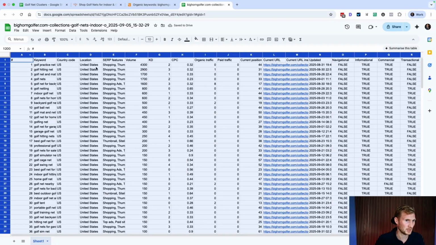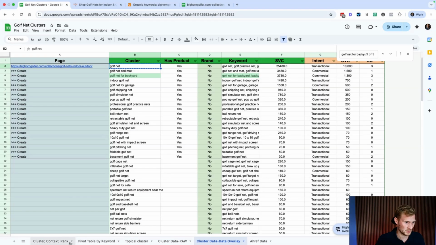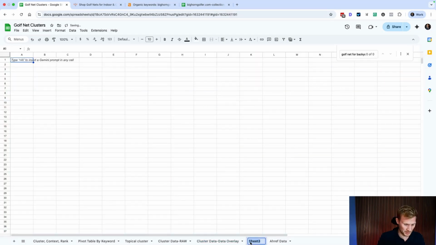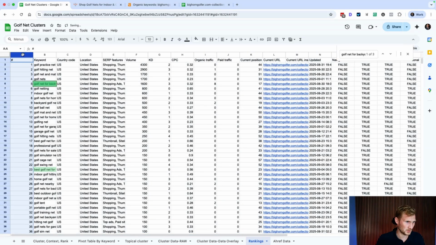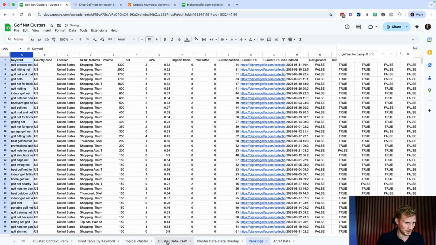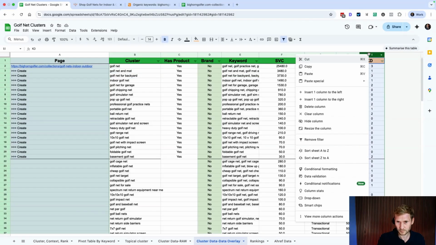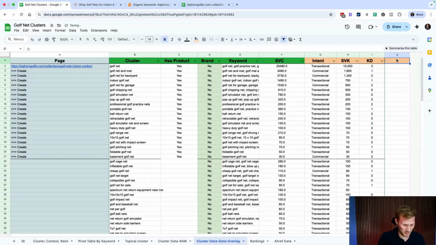Okay, and then we can, so we have position here. So I can copy, I can create a new column, and here we can type in rankings. I'm going to delete this. And now we can see the main, and I'm going to go here. Okay, I'm going to name this rankings. And this is going to be ranking for the main keyword, obviously.